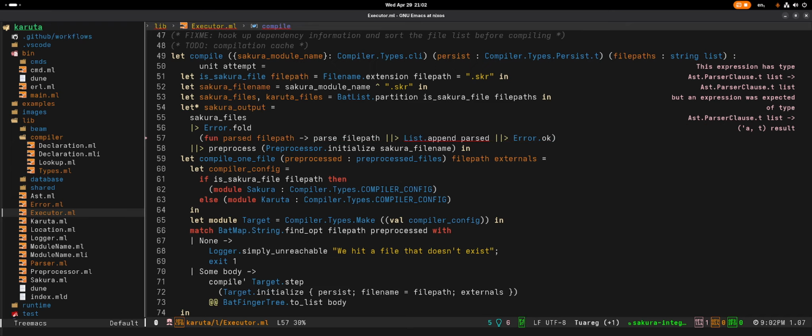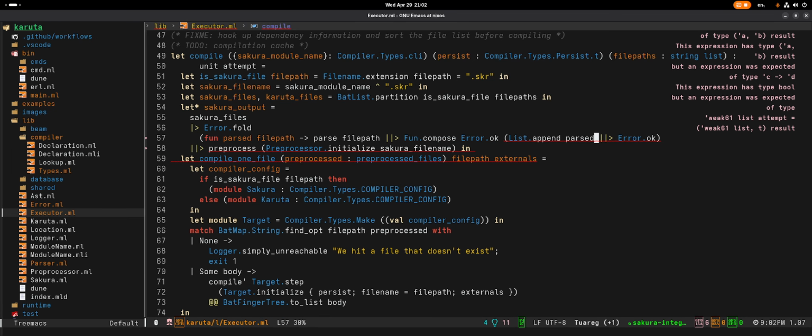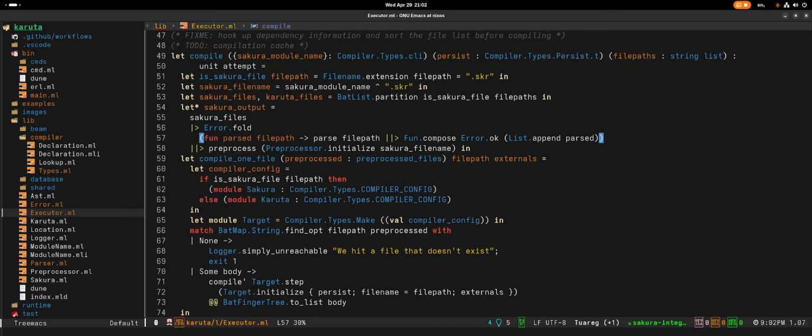I think parse file path needs to be this, because bind is expecting to receive a function that returns a result. You see what I'm saying? But list append doesn't return a result. This needs to be like... Yeah, we need to do error okay here and put parentheses there and there. There we go. Not so bad, in my opinion. Not so bad.